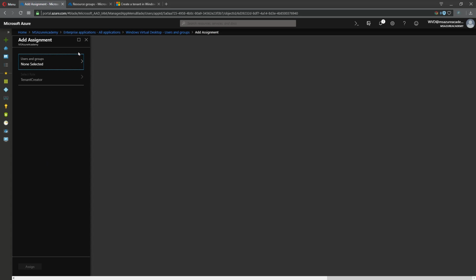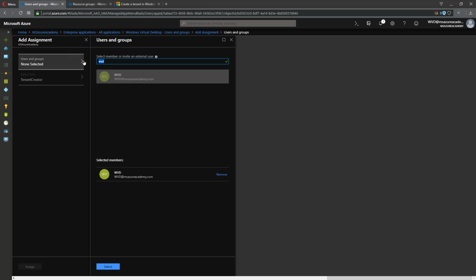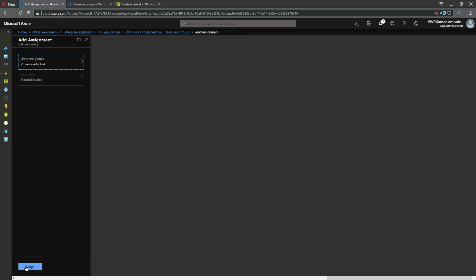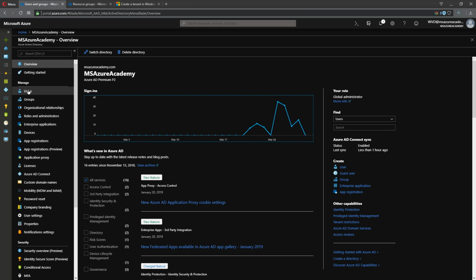But now we need to add some more users. These are the ones who have the permission of tenant creator, and that is a Windows Virtual Desktop tenant. And then I'll also add in another account here, just so I don't have to be the only guy who's able to do this job. And then we'll hit assign. Okay, and you can see those are now tenant creators. So that's all that we need in Azure Active Directory.